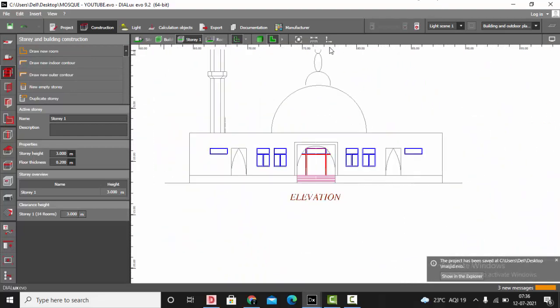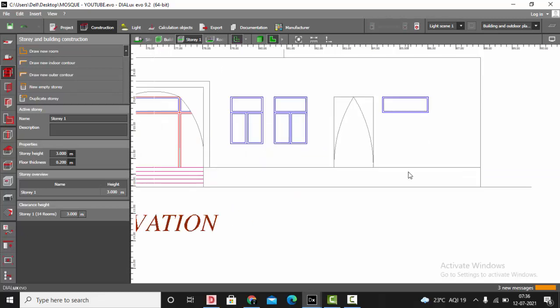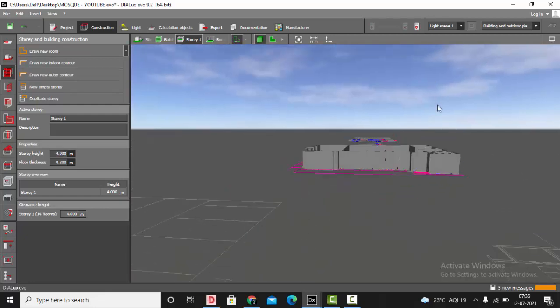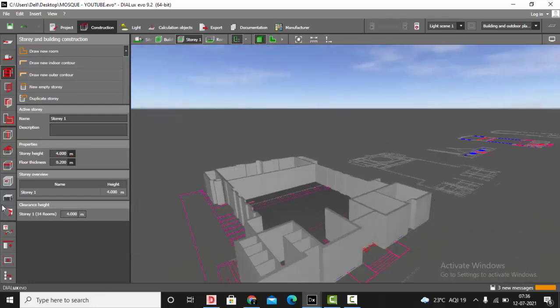So in this elevation, the story height is 4 meters and there is a rise in the platform of around 0.7 meters. So what we'll do is we'll set the story height first. We are already in the story, and in the properties you can find story height. Make this 4 meters. Okay, so my story height is now 4 meters.